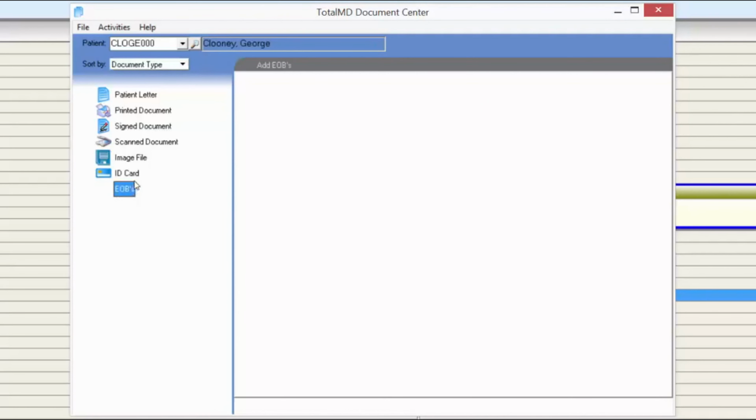So the EOBs folder is now going to work the same as the scan documents or the ID cards. Basically, they're all scans. What you need to do in order to scan something is to choose the file that you want to scan it into. ID cards would be for insurance ID cards, or any sort of patient identification card like a driver's license or social. So I'm going to choose the file, and then up here at the top middle of the screen, we're going to click Add ID Card.